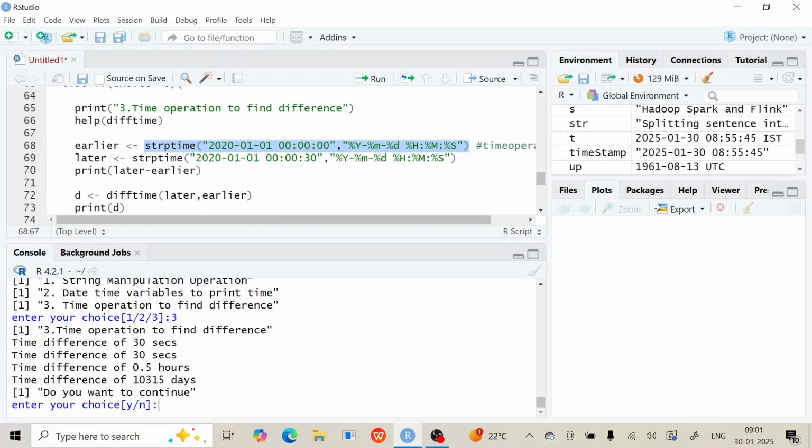Okay, so now you are printing later minus earlier, so that you are going to find the difference between these two times. So to get the difference, we get the time difference is 30 seconds. Okay, so it is only 30 seconds because you are giving 30 here. Okay, so that is the difference. This is how we get the difference of time.